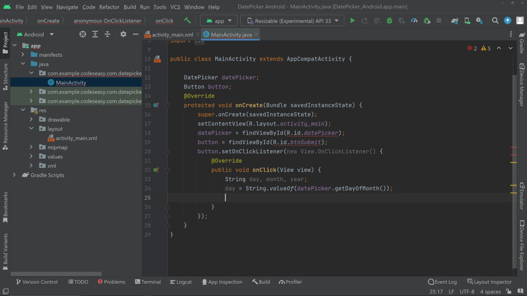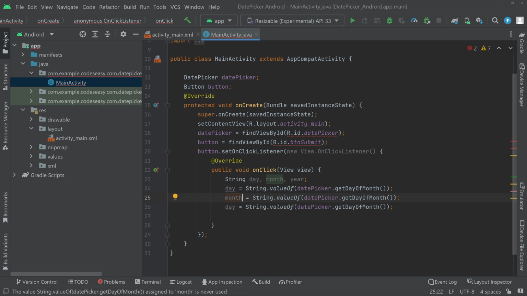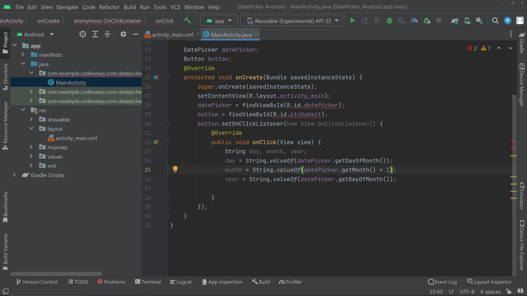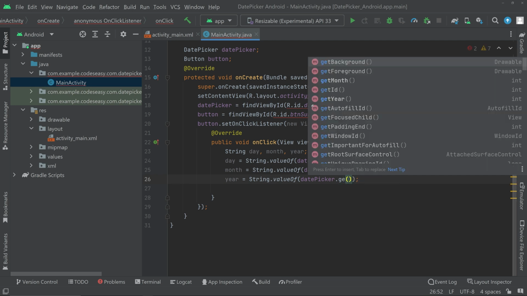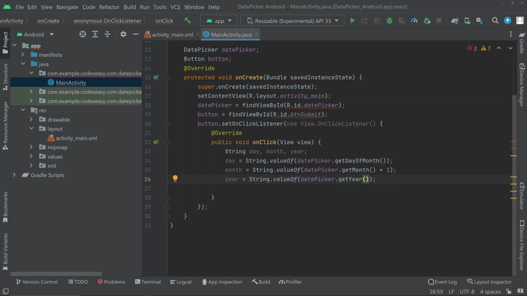Now we have to do the same for the month and year. So click here and type control D and we can change day to month and the next one to year. And inside this, we have to change the getDayOfMonth to getMonth. When we are getting the month, we have to add one to it. So give plus one. When we are reading a month, we have to add one. When we are setting the month, we have to subtract one. Okay. So always remember that. Okay. Now we have to get the year also. So getYear. And that's all. So now we are having the day, month, and year inside the string.